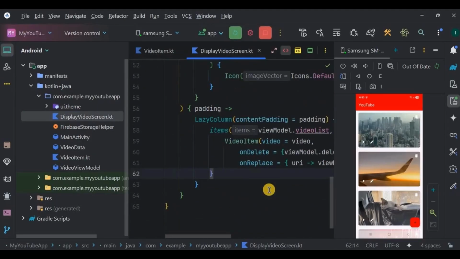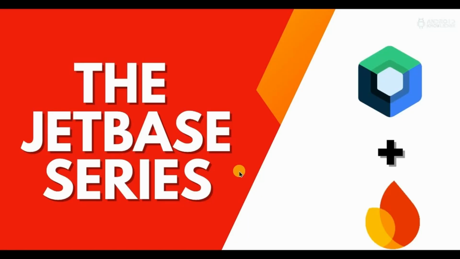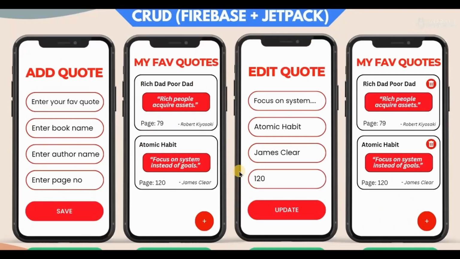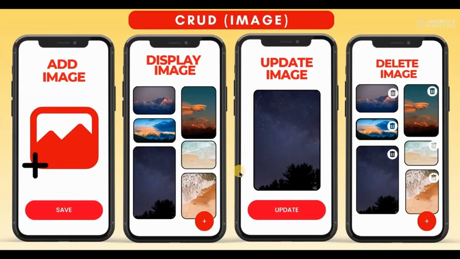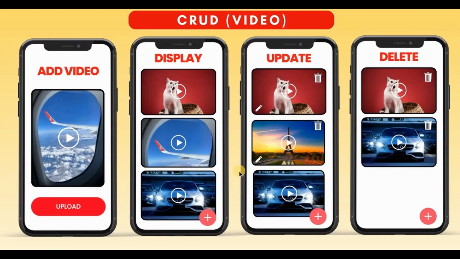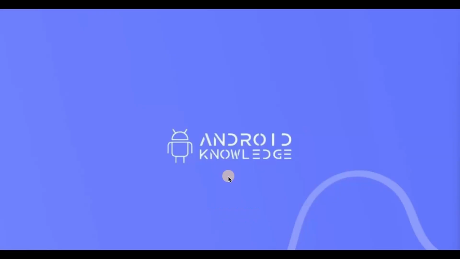And that's it. Now, if you have watched the entire JetBase series, then you know how to store data, how to store an image, and now even how to store a video in Firebase using Jetpack Compose. Isn't that cool?